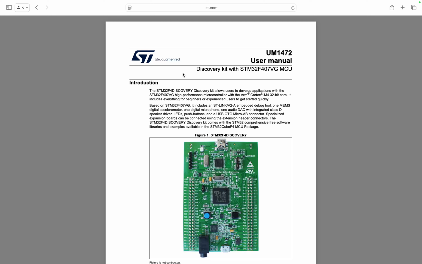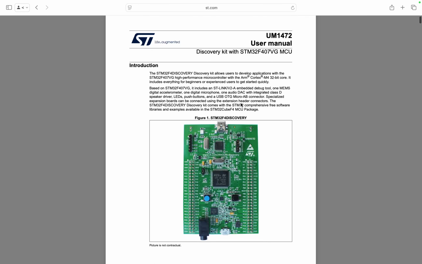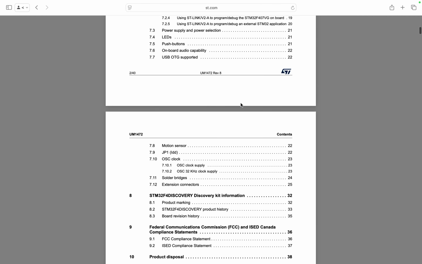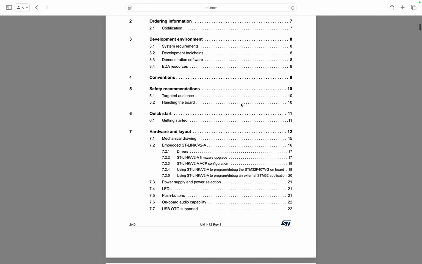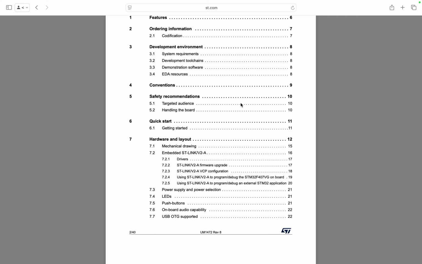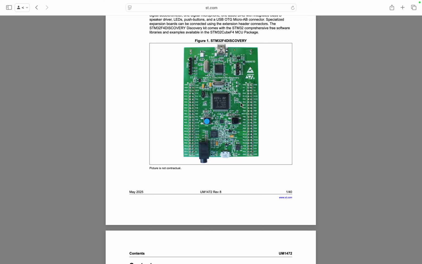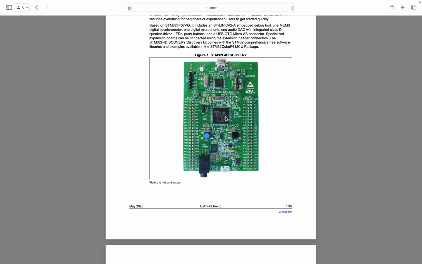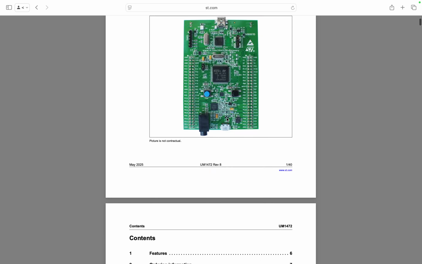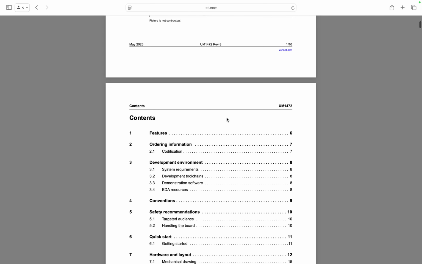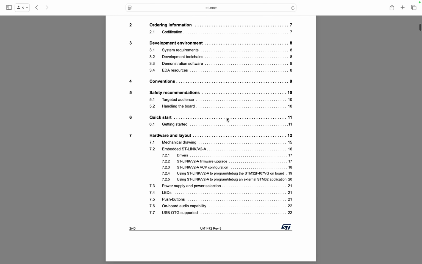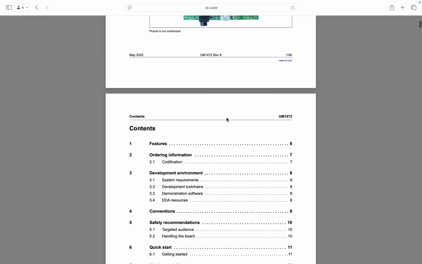So you can just Google STM32F407VG user manual, and these documents are usually the shortest ones that you can find. So there's the user manual, there's the data sheet, there is the reference manual. What you want to read in order to know what pin is connected to what component on the board is usually the user manual. So I'm going to go through the table of contents, and let's find out about the LEDs.